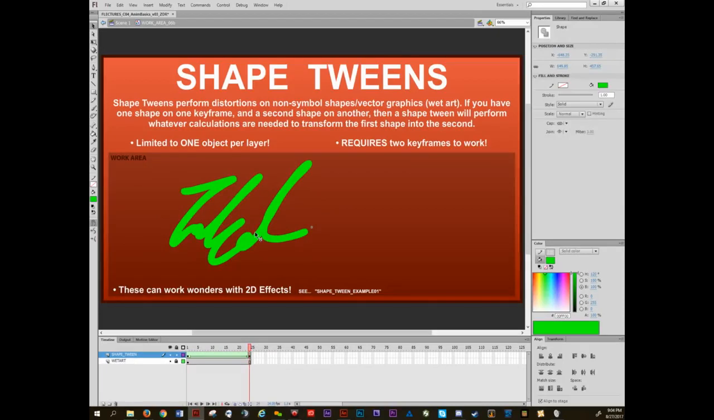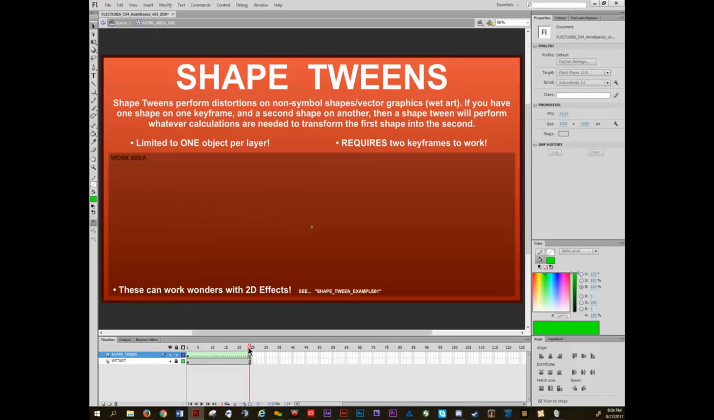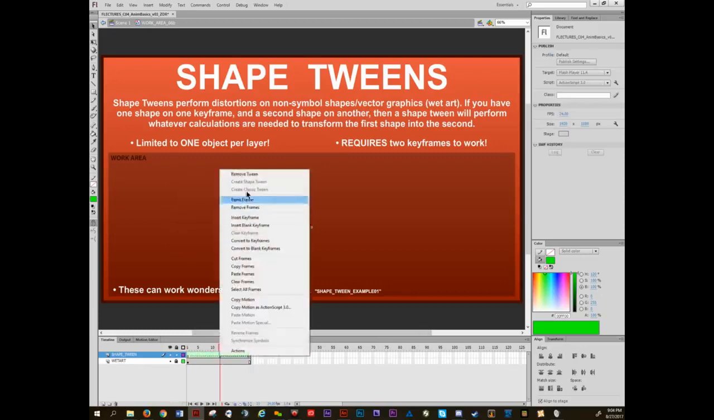So let's look at a couple other examples of shape tweening. One way that you can tweak shape tweening to help you out, let's do this. Let's go back to this. Let's remove this tween.